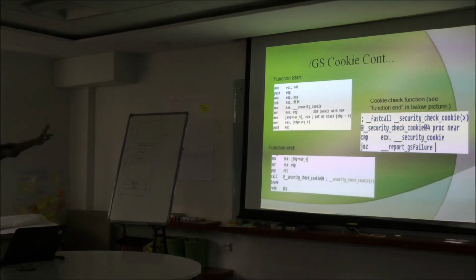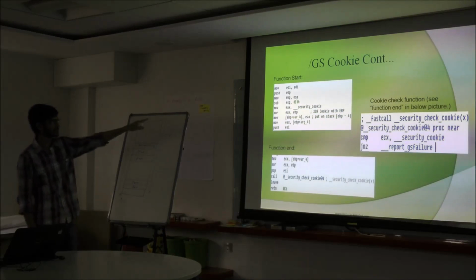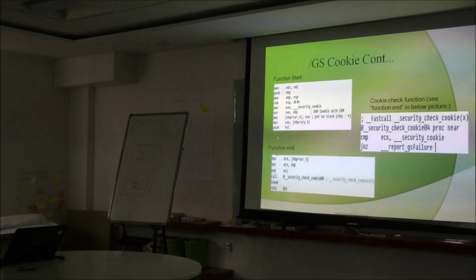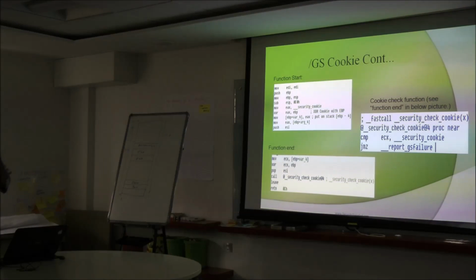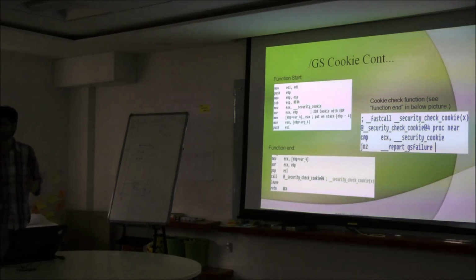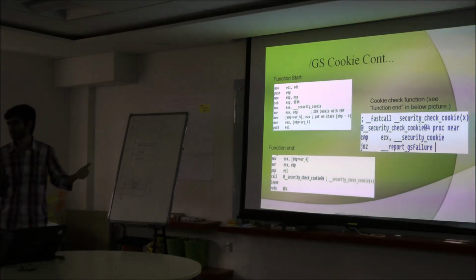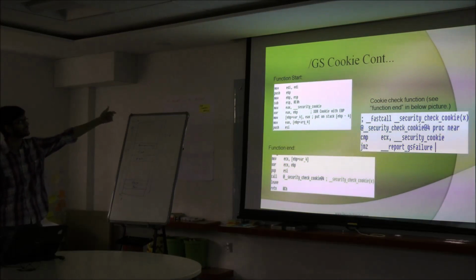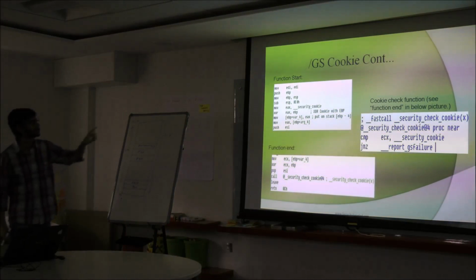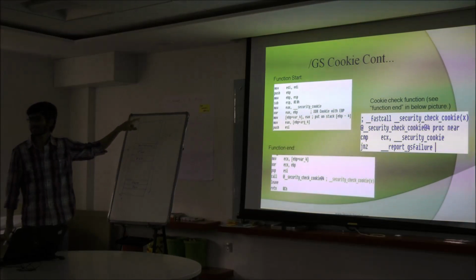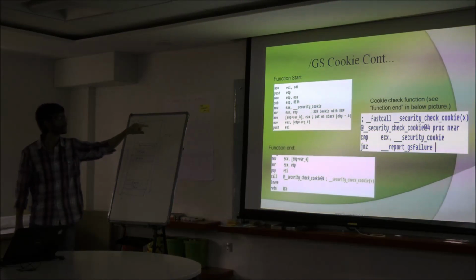This is actually the code that puts the cookie. The security cookie, as you can see here, is passed into the EAX register. This security cookie is generated by the init security cookie function inside the program itself. When you compile, the compiler adds this, and it's completely random. This is the function prologue; it builds the stack frame for this function. You see that it is passed into EAX and then XORed with the EBP register, right?